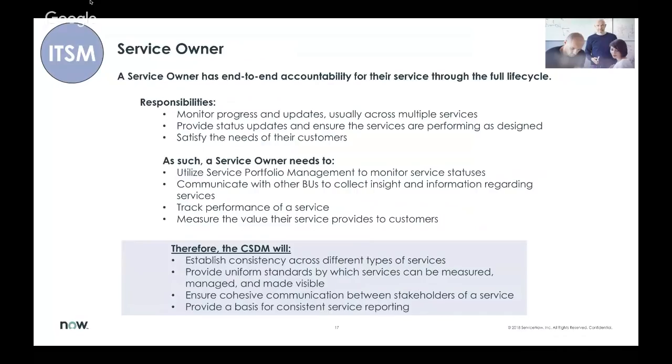So from a CSDM perspective, they're establishing consistency across different types of services. They're providing uniform standards by which services can be measured, managed, and visible. They ensure comprehensive communication between stakeholders of a service and provide a basis for consistent service reporting.